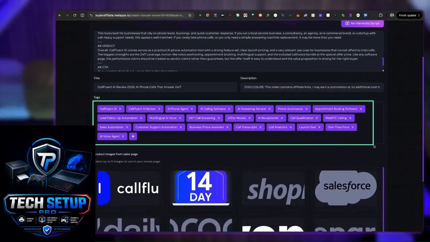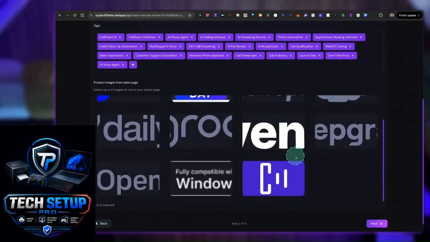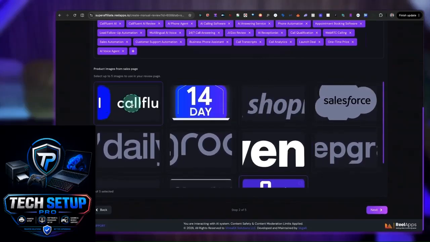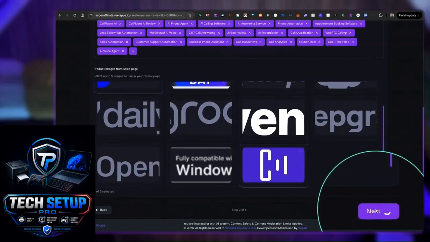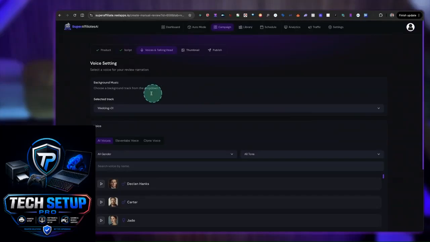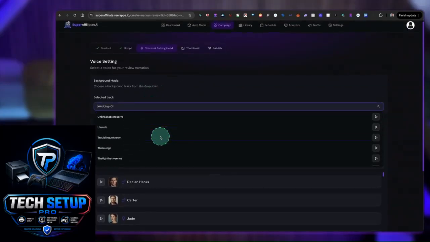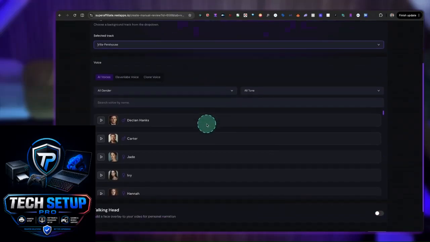You can see the different tags that have been grabbed from that page. And here you can select the product images that you'd like to use. So there are not many images here that you can choose from, but no worries, it will still create a nice review for you. So we're going to click here on next step, where we can select the music here. So there are music tracks that you can choose from if you'd like to have music here. So you can do a music background track here.